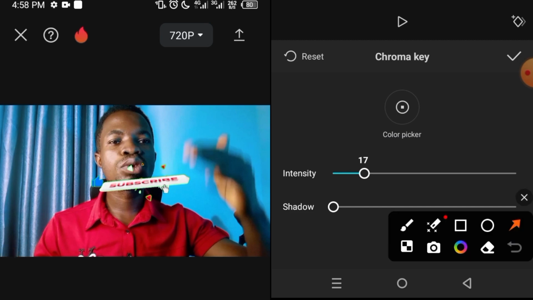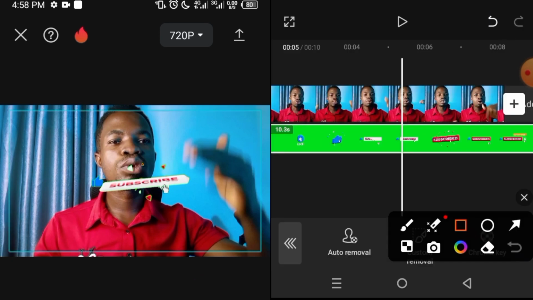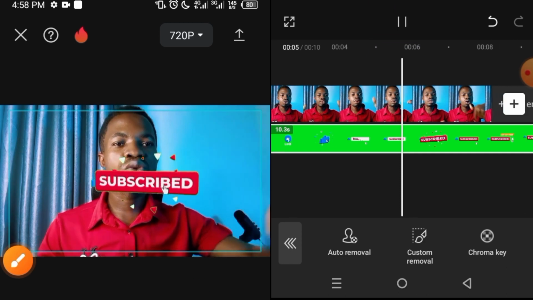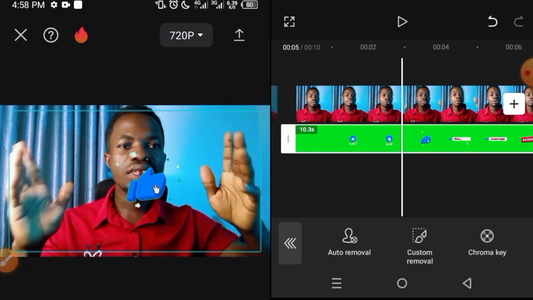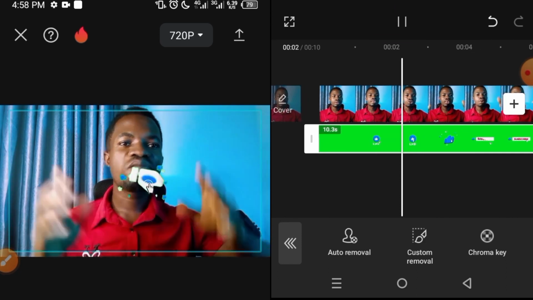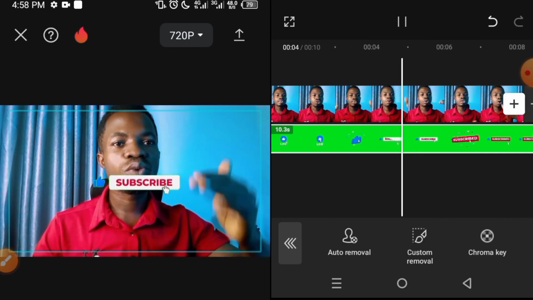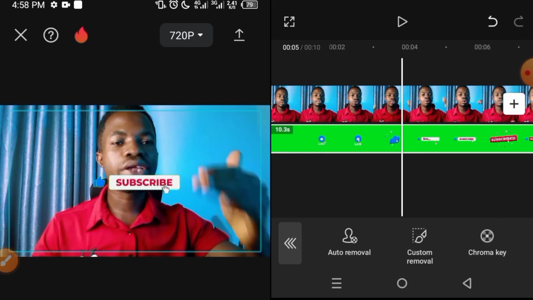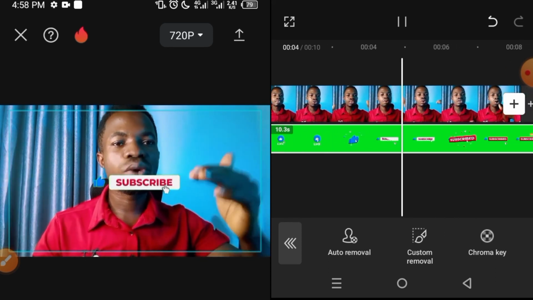After removing that green screen, mark this good sign. Now click on this play button and play to see if the green screen has been completely removed. So I'll click on the play button now. So okay, you can see, let me click on the play button again. You can see that that green screen has been removed. But this subscribe animation button is right on my face and I don't want it to be there.